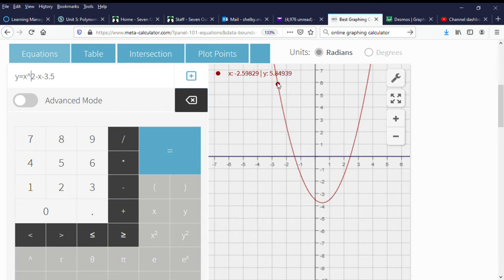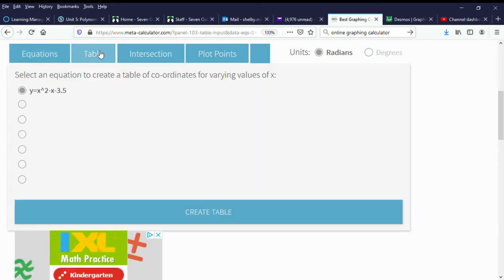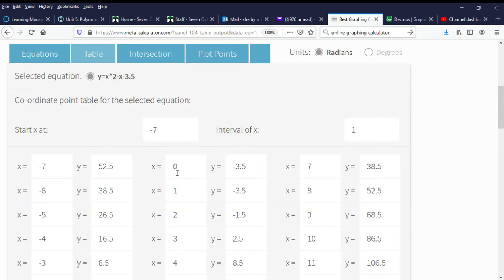So just like in our previous video, we want to identify certain characteristics of these graphs. So if I go to the table, so I want to make a table of this function, I can see that when x equals 0, y equals minus 3.5. And this is really important because when x is 0 and y is minus 3.5, that is my y-intercept. And if you're not seeing this on your thing, you could also change this point where you say start x at 0, and then you get it right there.